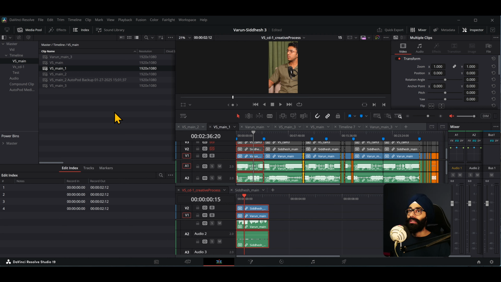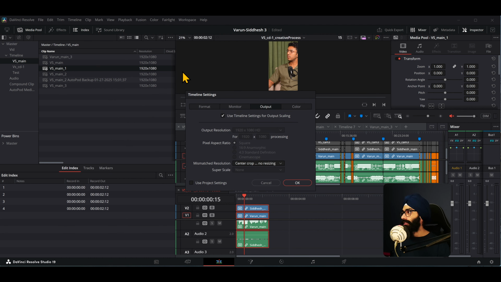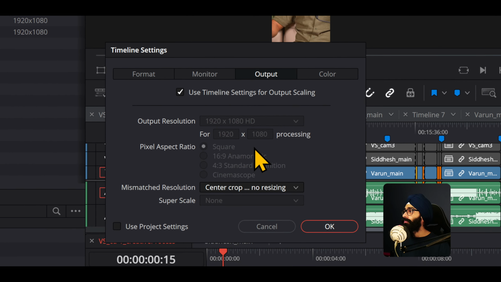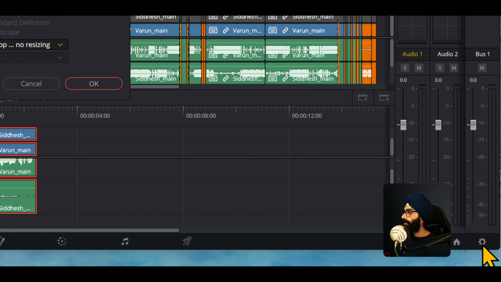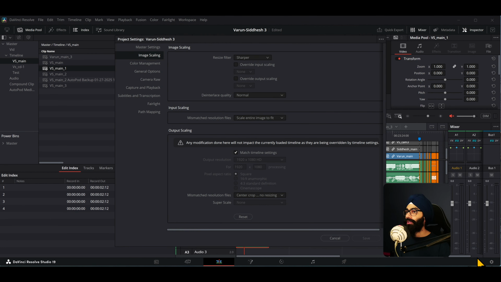What are the exact timeline settings you need in order to make sure that you don't have any headaches down the line? When you open any timeline, this is essentially something you should do at the start of your project when you're making timelines. You can click on this cogwheel here, which opens the master properties for the project.